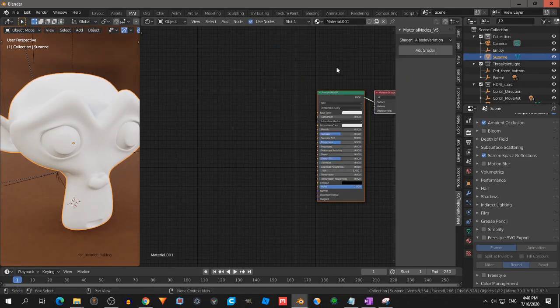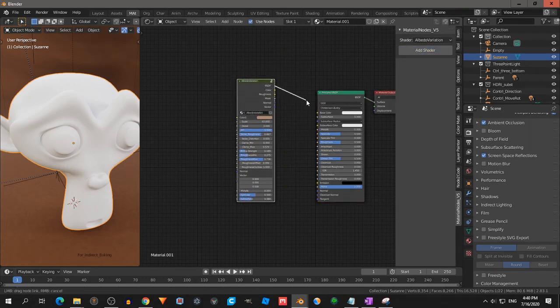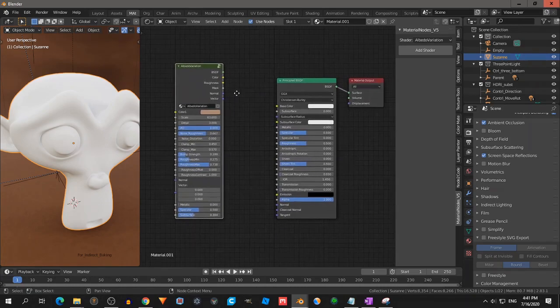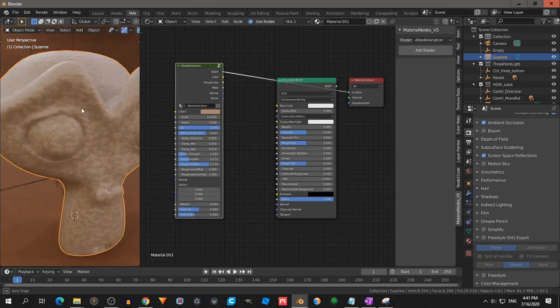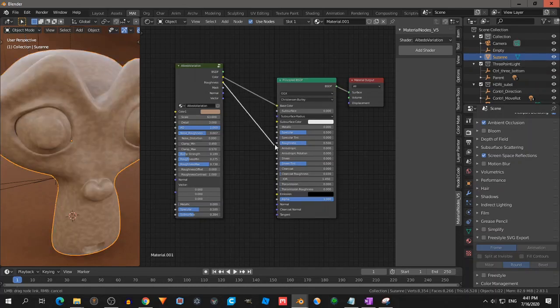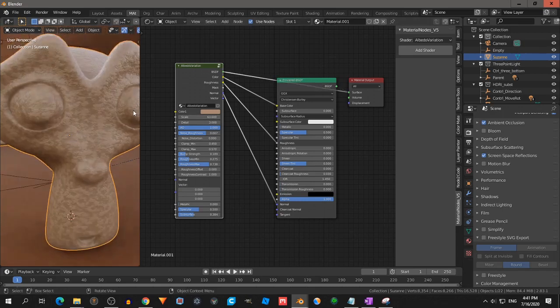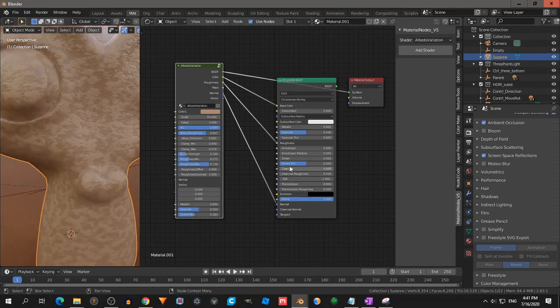So let's start with the Albedo variation shader, and then I can plug this in. So I have two choices. I can use it like that, or I can use it like this. I plug that in here, there, the roughness into here, normal into there, and that's exactly the same. A slight difference, and that might be because I have other settings here like that.